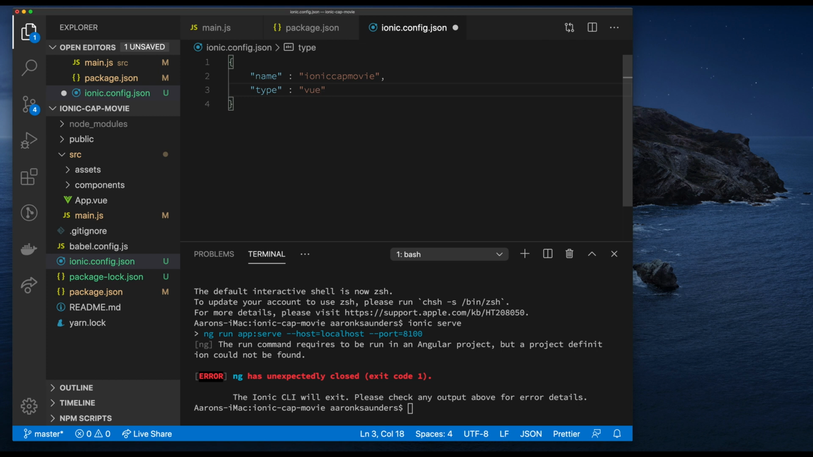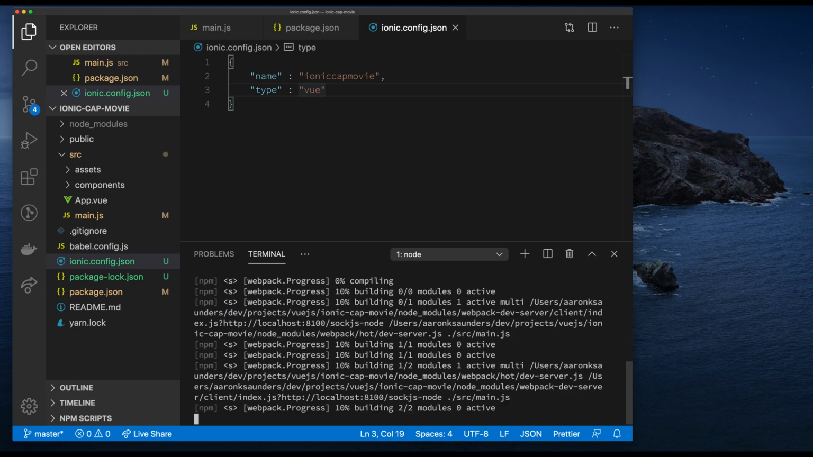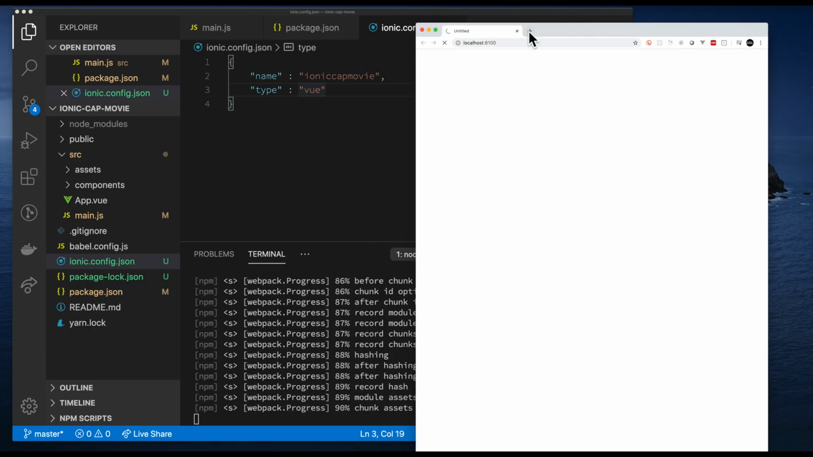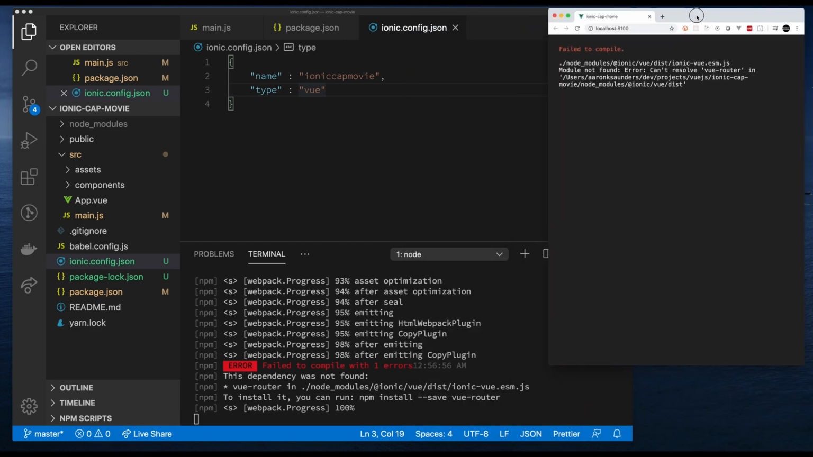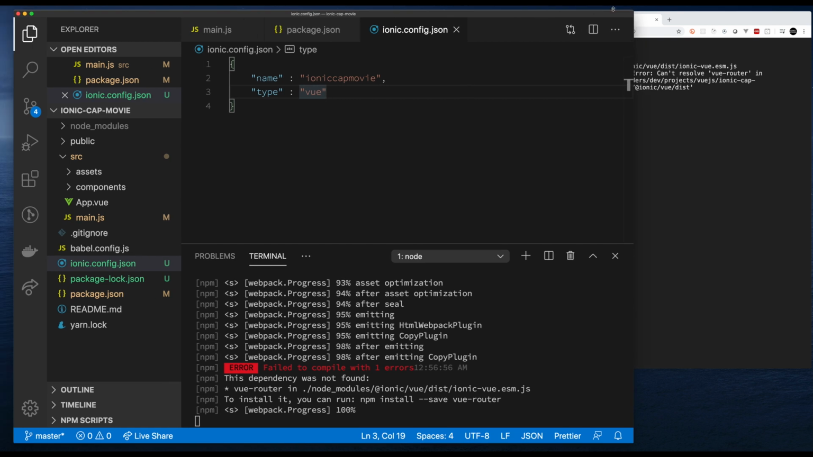So what you need to do is give it a name, and then you just need to set the type to Vue so that Ionic knows, and as you see now, when I run the ionic serve command, it finds the appropriate commands to run inside of the NPM, and it fires up.